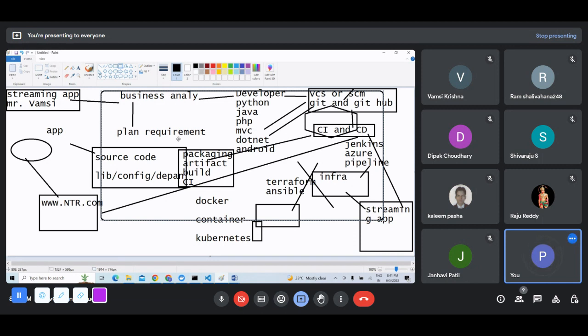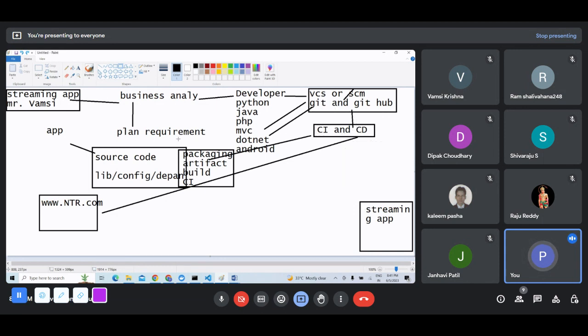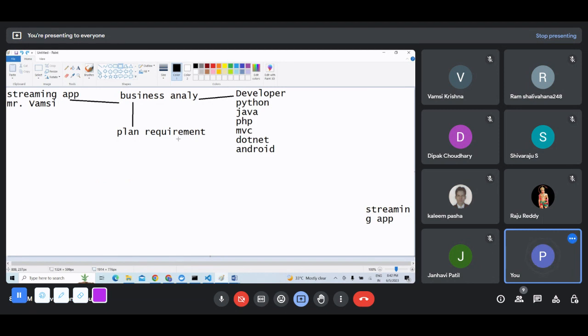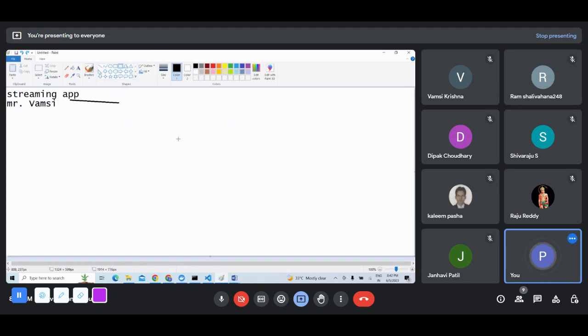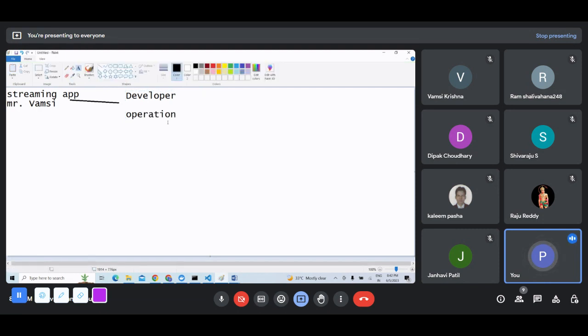And after, let me show you another thing. Before, what people were doing was the waterfall method. Let me show you the waterfall method. Before, suppose Mr. Bamshi had some kind of streaming app idea. What happened was that the developer used to do each and everything with the help of the operation team. There was not a separate team. I worked here as well as there. It was very, very hectic.